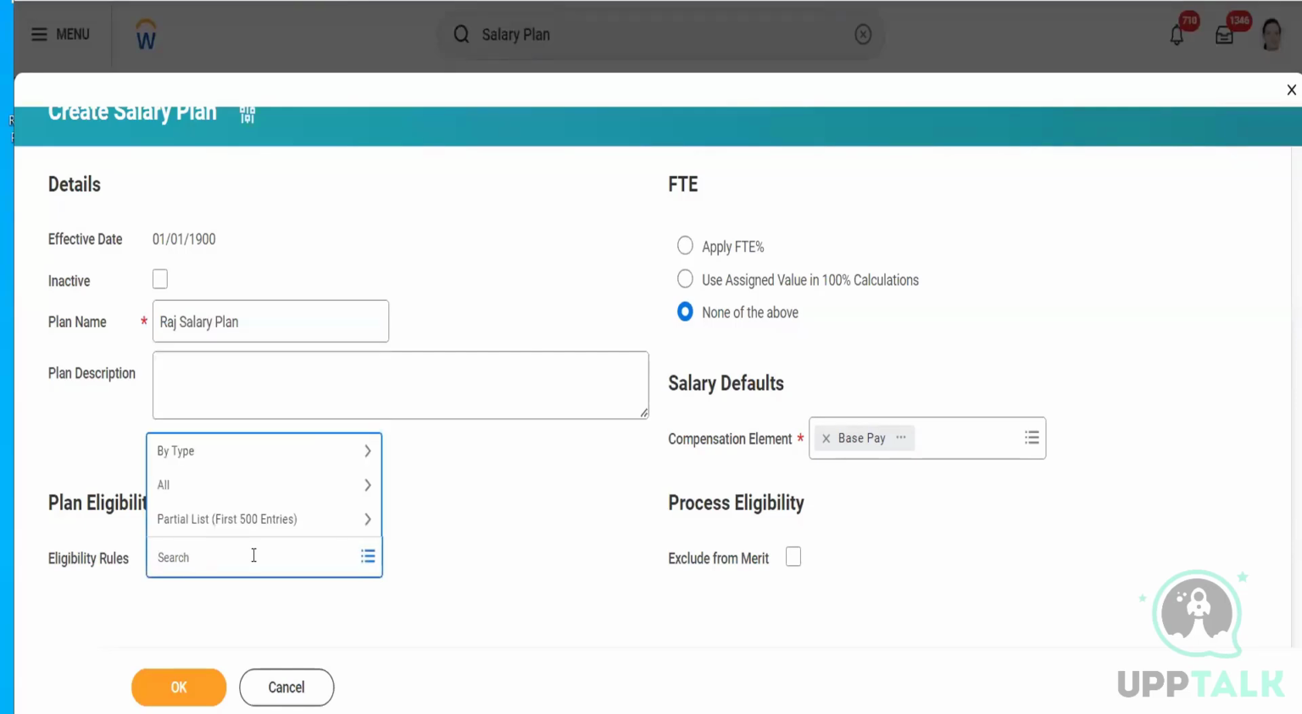After that, here we have eligibility rules. This is important, but it is not mandatory. Let's take an example. There is a company that has only full-time employees. They do not have any contractors or hourly workers. In that scenario, there is no need to define an eligibility rule here. But in a real-time scenario, there are different groups of workers, like salaried and hourly. In that scenario, we have to define eligibility criteria here.